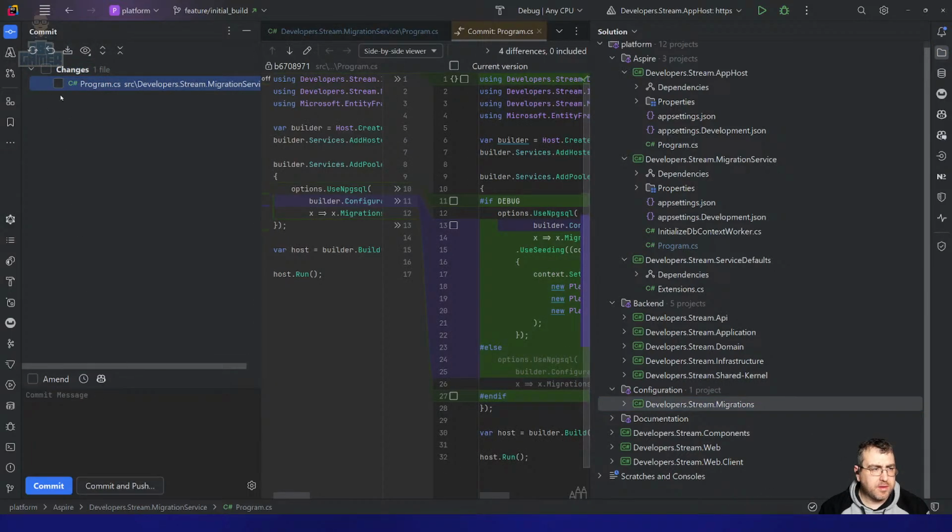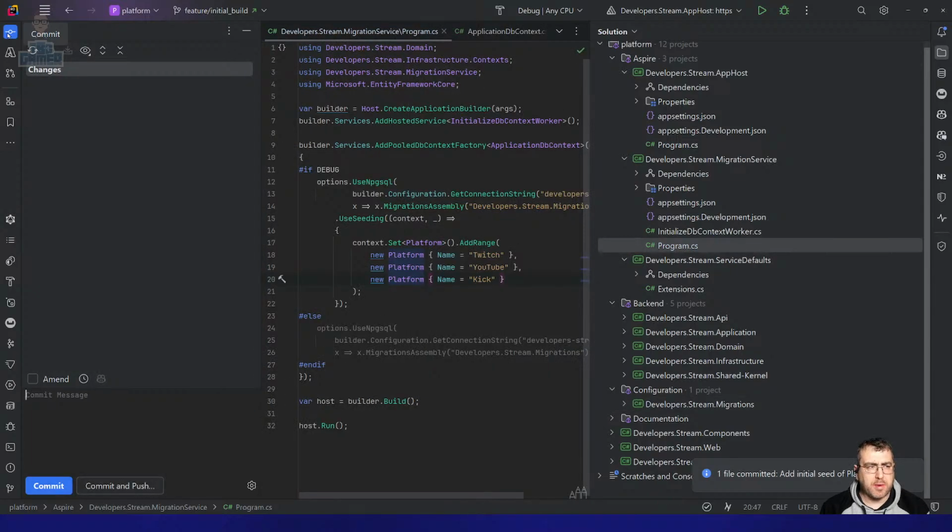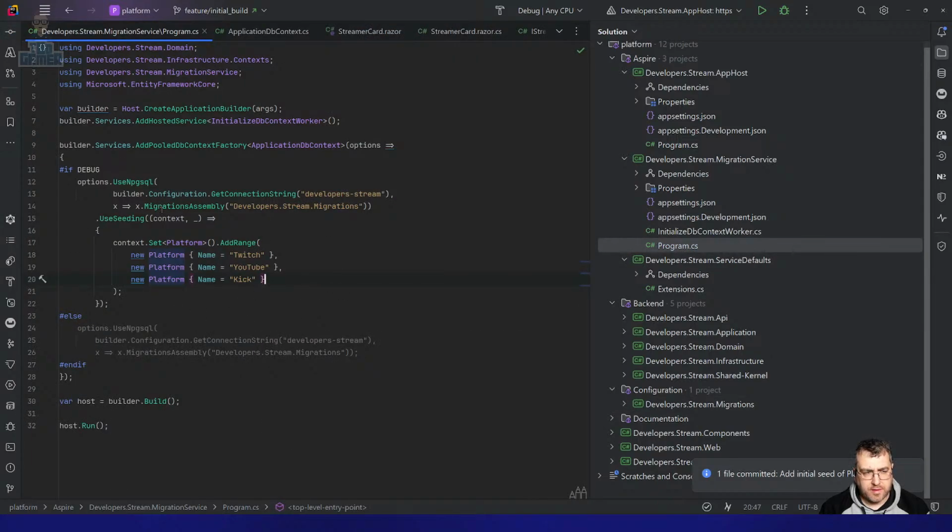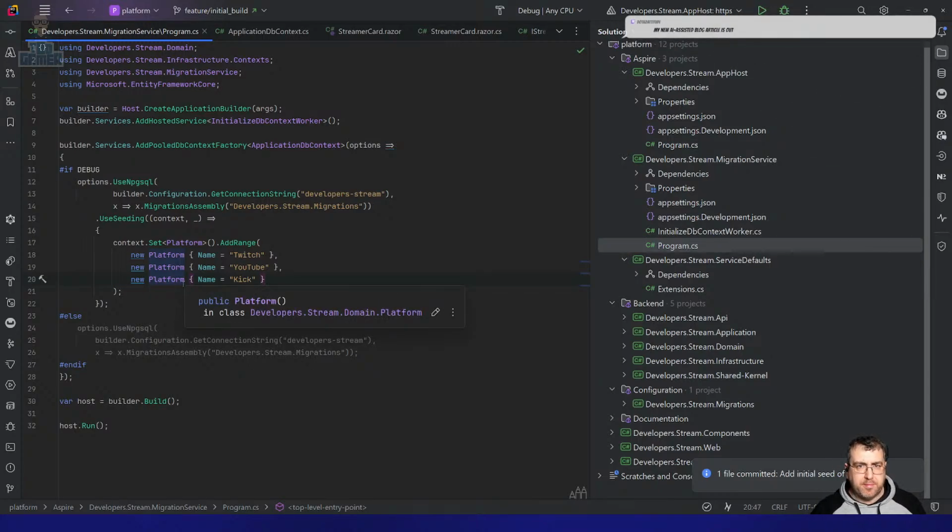Let's do that. Add initial seed of platforms. Debug for now. Let's just do that. We'll talk about that design later because that is. I don't use migrations, right? So this is one of the benefits of a migration. I can actually do this. This would be a pain otherwise.